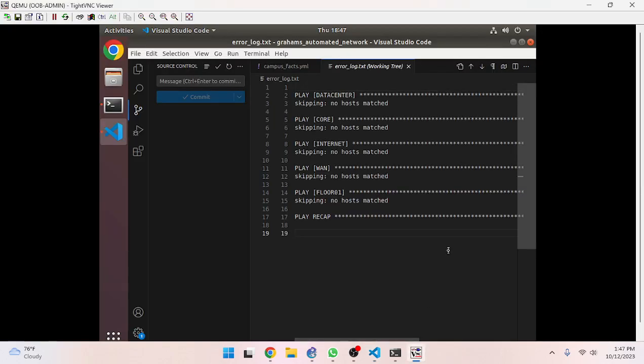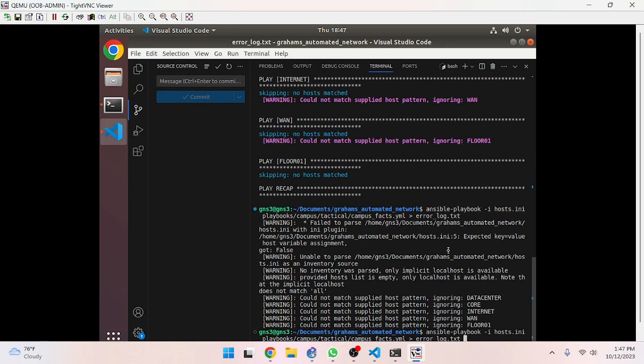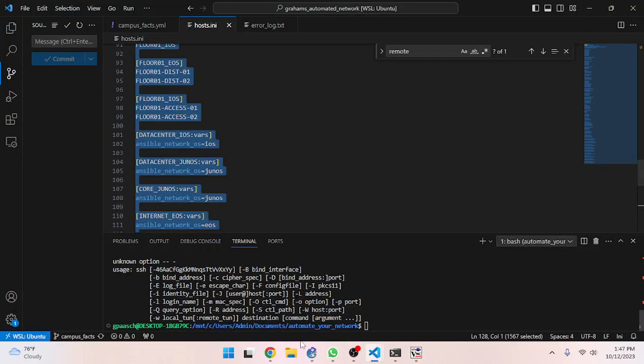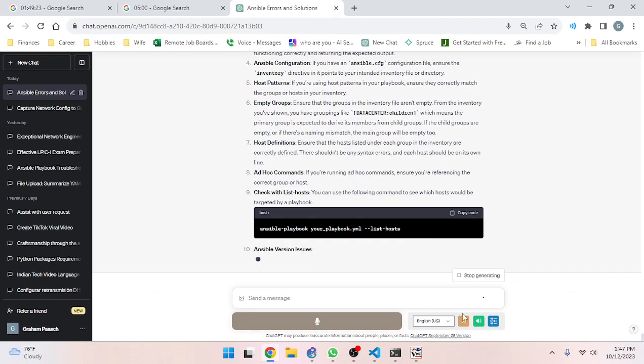Dynamic inventory issues. If you're using a dynamic inventory script, make sure it's functioning correctly and returning the expected output. Ansible configuration. If you have an ansible.cfg configuration file, ensure the inventory directive points to your intended inventory file or directory. Host patterns. If you're using host patterns in your playbook, ensure they correctly match the groups or hosts in your inventory.